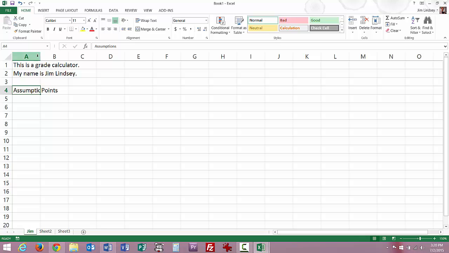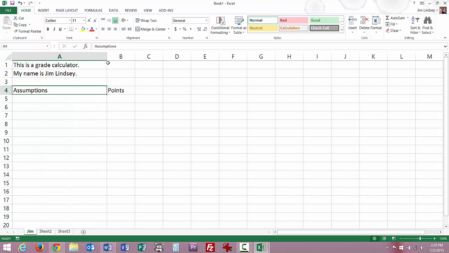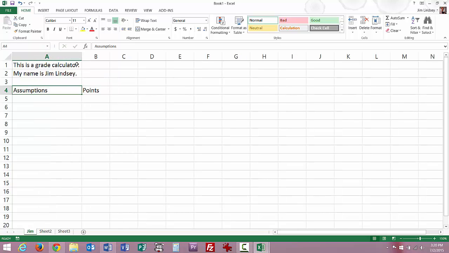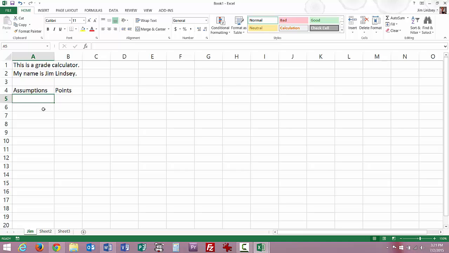If you get the pointer in between A and B, you'll see how it goes from like a down arrow to like this little weird thing. If you just left click right there, you can then drag. You drag it, make it a specific width. Or if you just double click, once it looks like that, it'll automatically go to the width of the widest thing in it. So that's a little bit more than I need. I'm going to come back to about there and put my values in here.